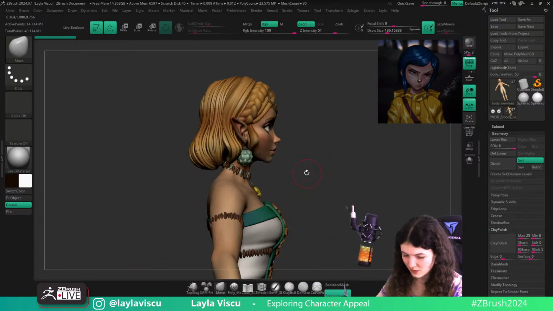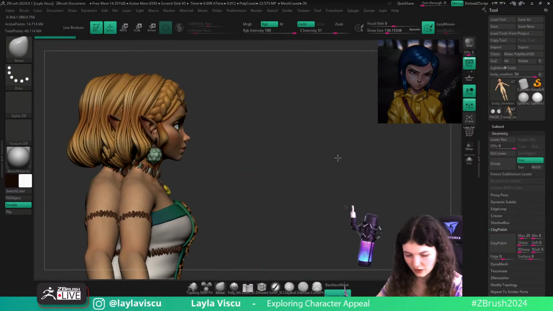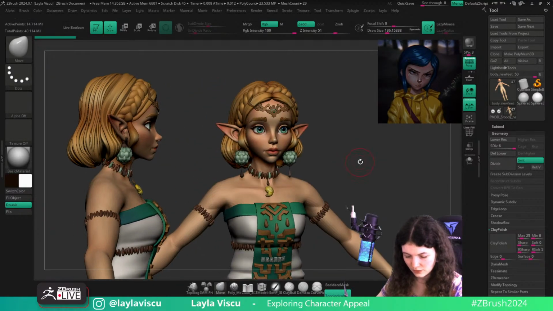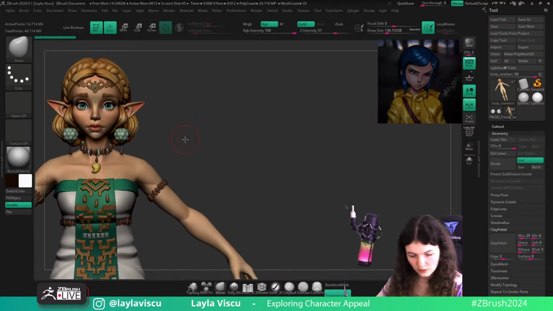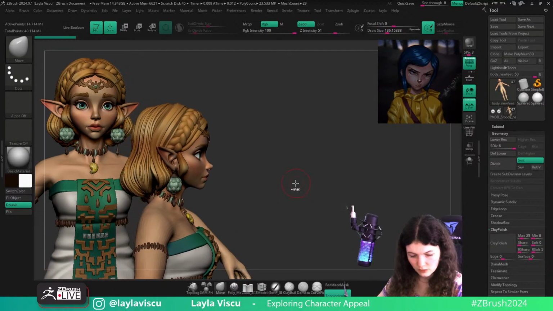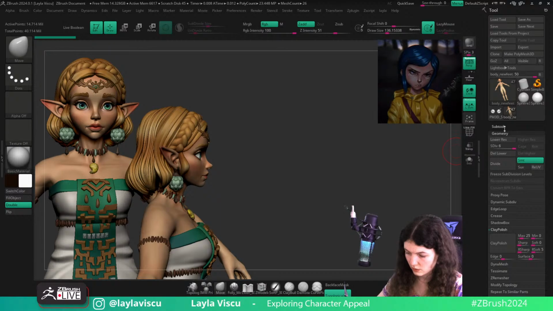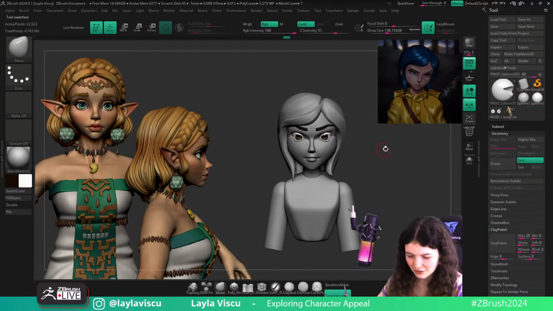Okay, maybe I should take some inspo from her for Coraline. Kind of like how her face turned out. Maybe like so, and like so. Go back to Coraline. Quite a big jump.